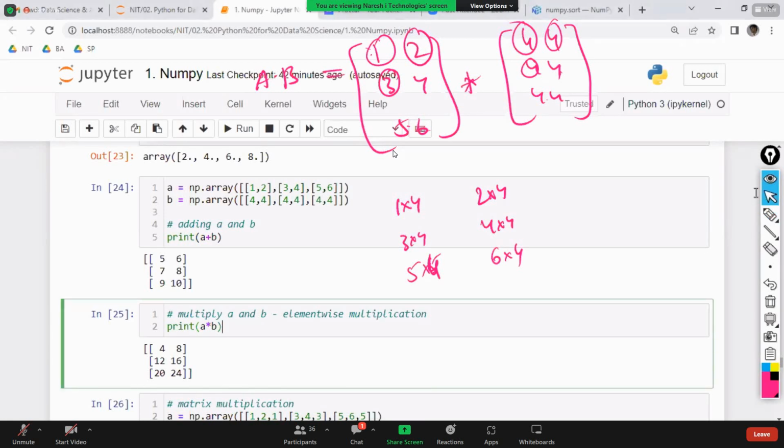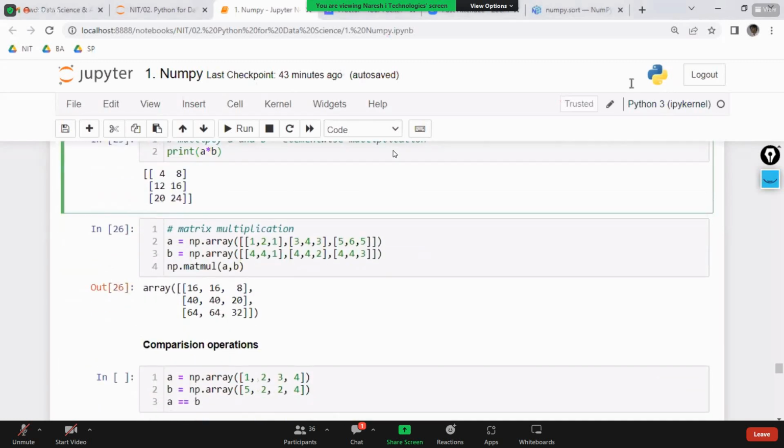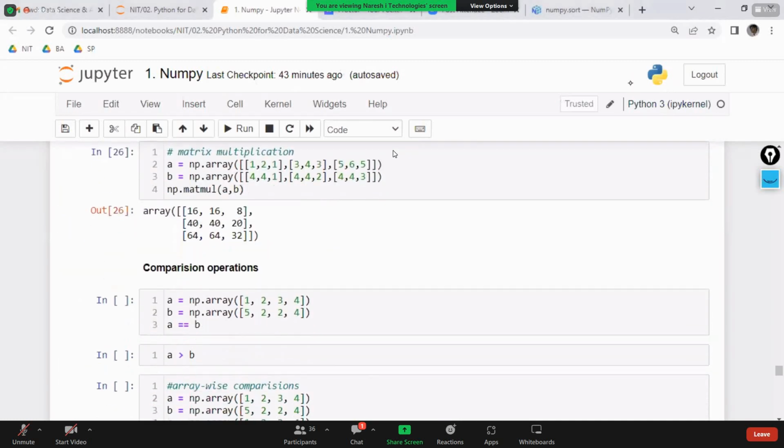And you are going to get 4, 8, 12, 16, 20, 24. Is that clear? Yeah, 5 into 4. Yes, yes. I have erased now. 5 into 4. Right? So element wise, if you are doing means that is called as dot product. If you are doing with respect to matrix multiplication means matmul is the function.